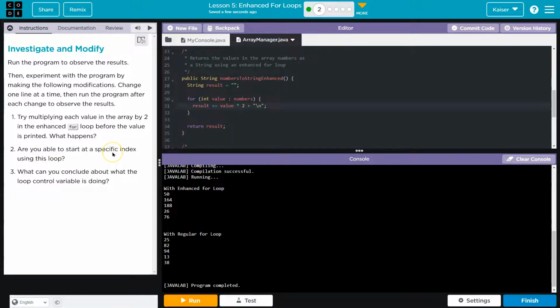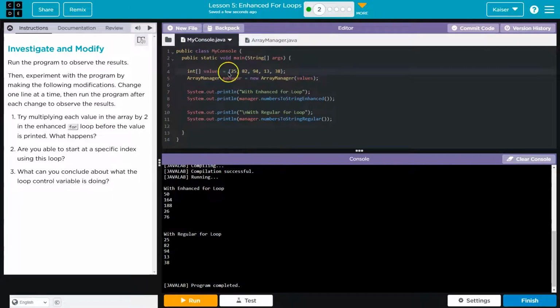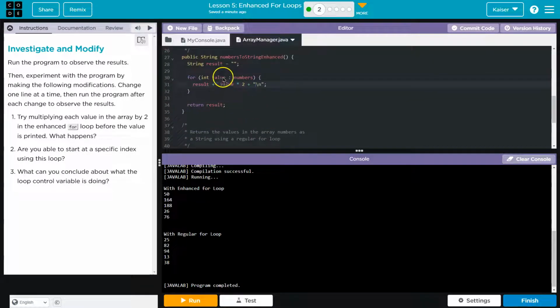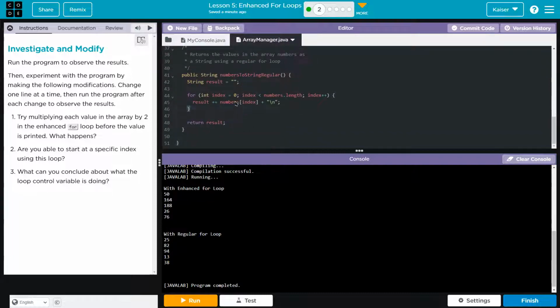Are you able to start at a specific index using this loop? No. Because keep in mind what an index is, right? This has a length of 5, but the indexes are 0, 1, 2, 3, 4. This is index 0, and the length is 5. So we can't tell it to start at an index. There's no index value here. Nothing represents that. We could down here, right?